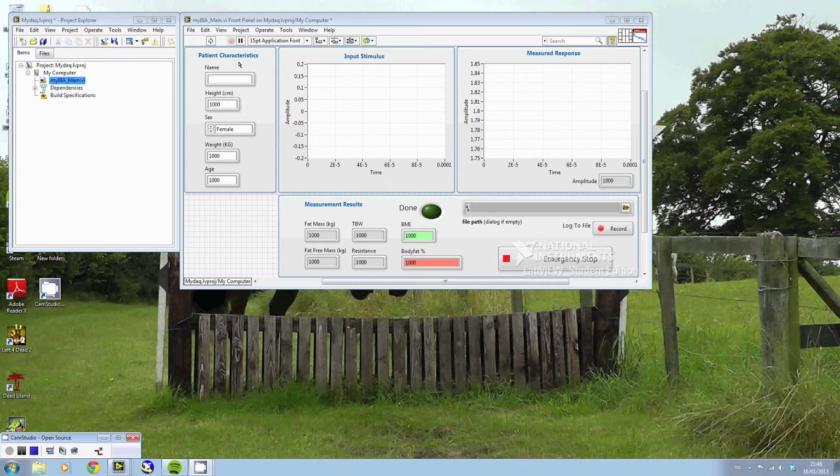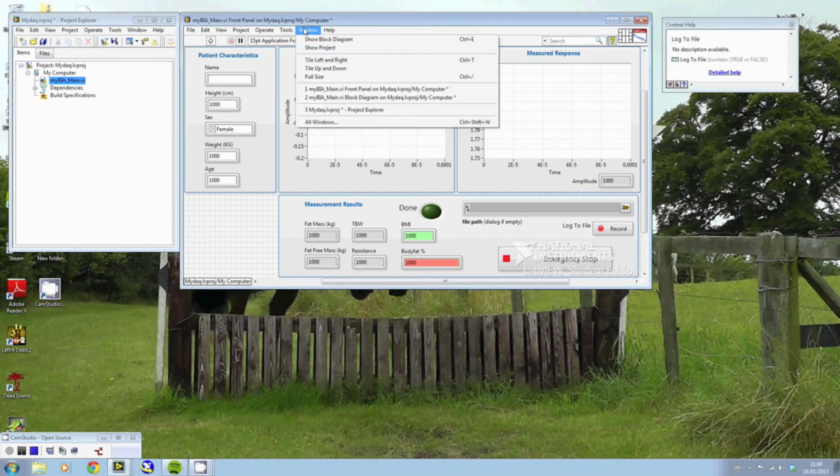You can see on the left hand side we have a section to enter patient characteristics, and next to that you can see the input stimulus in the form of a graph which displays the signal provided to the Howland current pump. Next to this we have a graph which displays the measured response back from the electrodes, and finally underneath a section to display the results back to the operator, some logging to file, along with an emergency stop button. I'm now going to show the block diagram of the code.